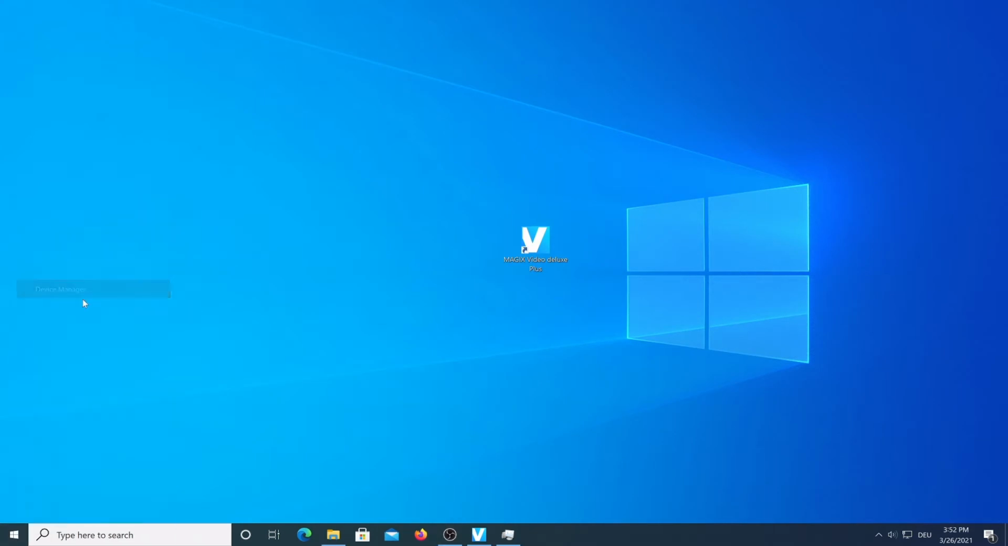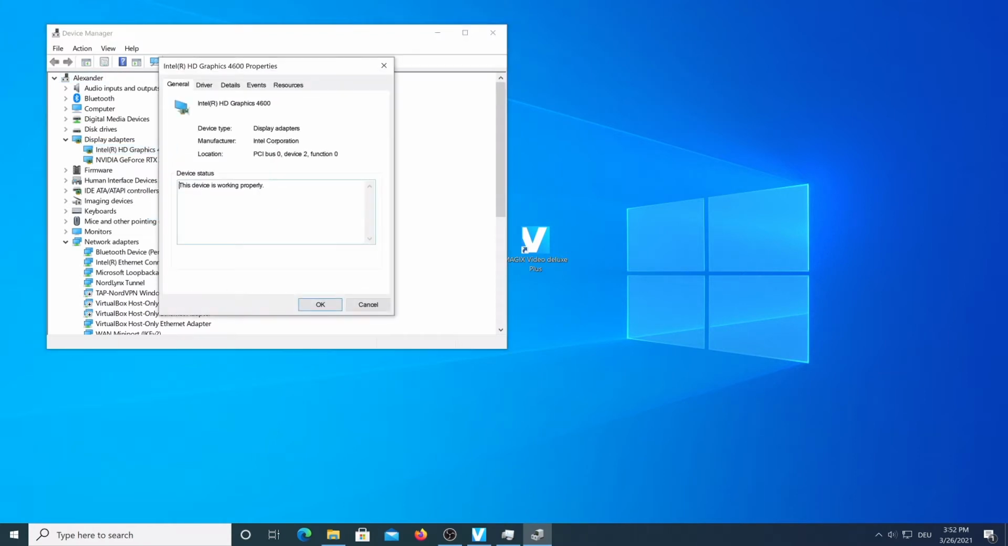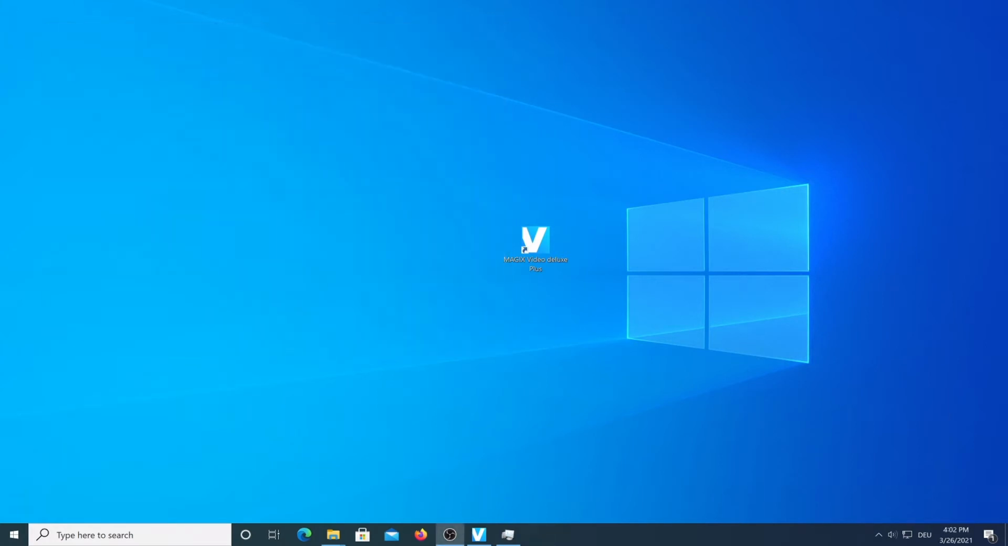So go to your device manager and look at display adapters, and as you can see, mine is working here. Intel HD graphics is being detected, properties working properly. Perfect. If yours is not displayed here, you will need to enable it in the BIOS. So the only thing left to do is set Magix to use the Intel GPU and not the NVIDIA GPU.